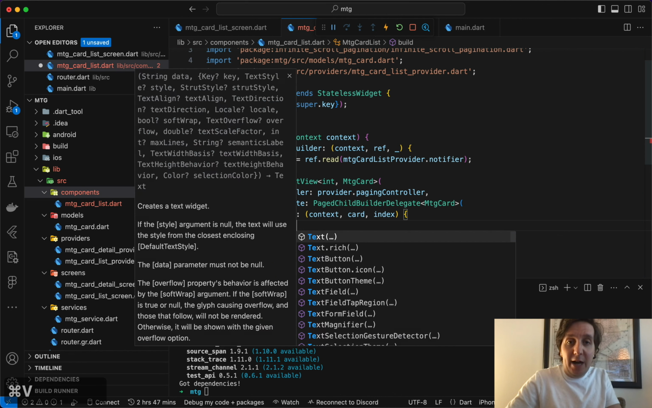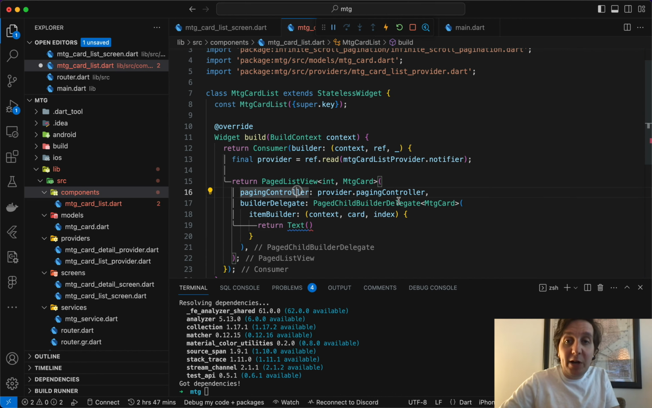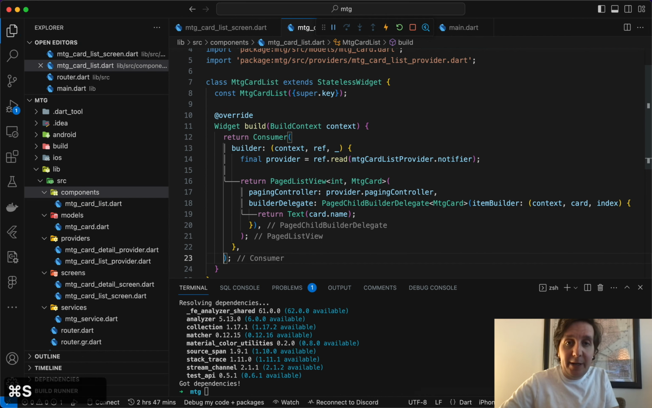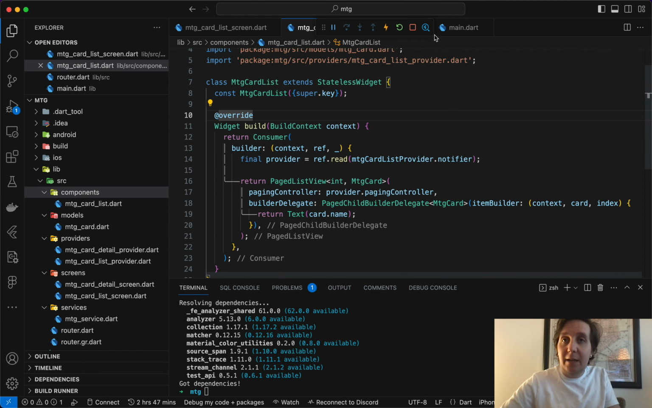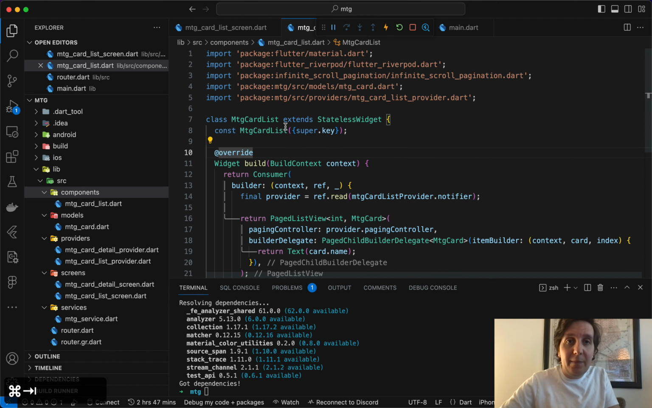Then here, for now, I'm just going to return a Text. And what's cool, because we are denoting these things, it knows that card is an MTG card. So I can just go something like card.name. Let's just add a trailing comma here to make it a little bit nicer, and let's just see if this even works. We are going to get an error, I guarantee it. We're not yet because we're not actually accessing this.